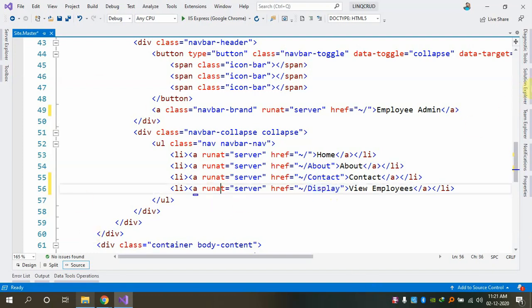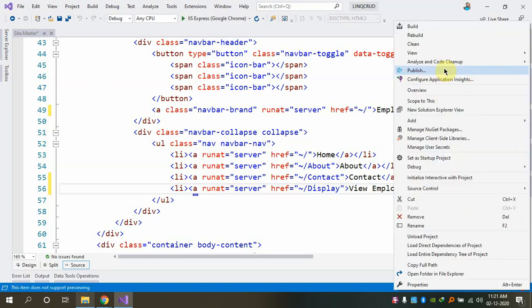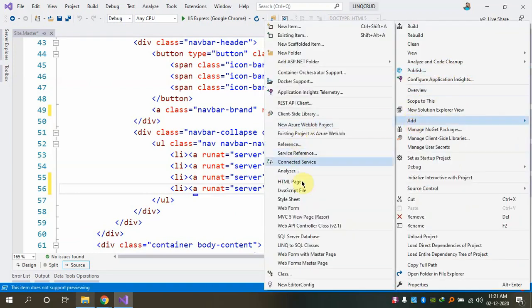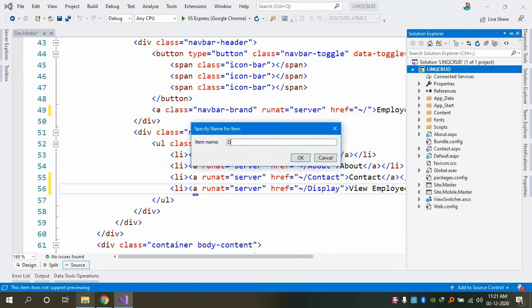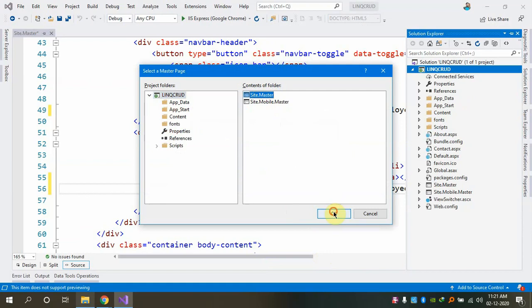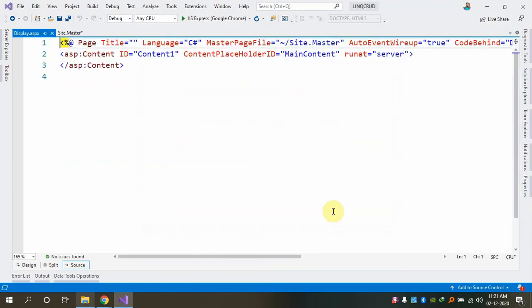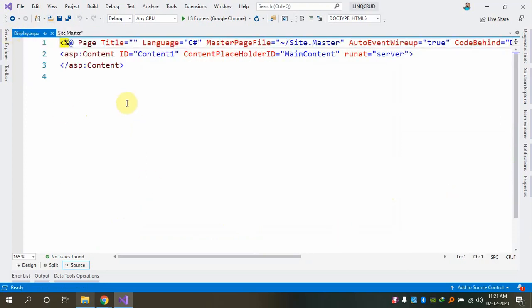Let me go back. Let me now create a new file, display.aspx. So let me just go add a new web form with the master page. Okay, let me give the name as display and click on OK. Site.master will be the master page of display.aspx, and I've got my page. So when you click on view employees, I'm supposed to open display.aspx, which is this file.